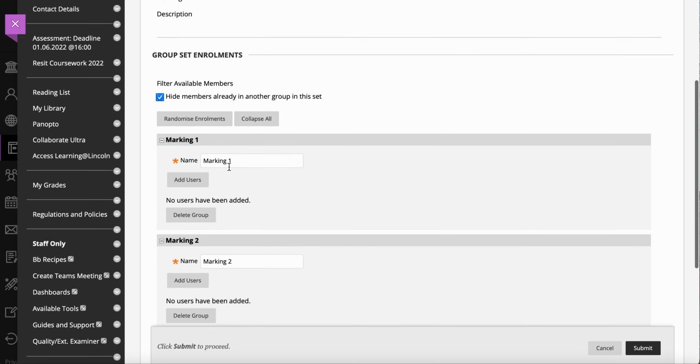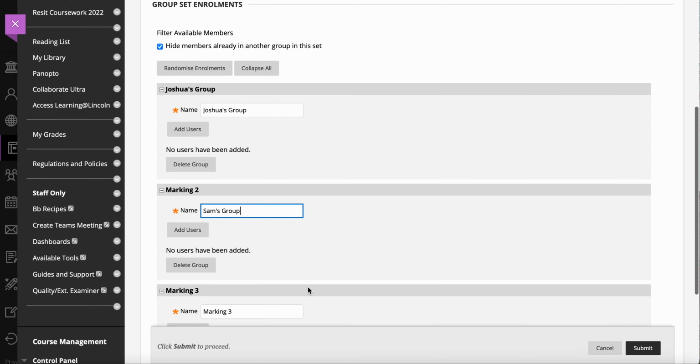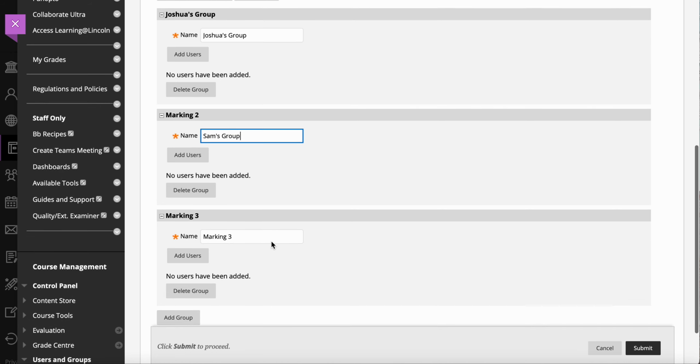And now what you end up with here is you can rename every group. So this could be Joshua's group. This could be Sam's group, and so on. And what you will then do is click Add User. All the enrolled students will come up and you can select them and they will be added to that group. You can also delete a group and so on.